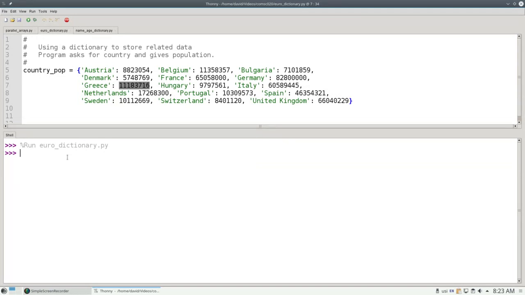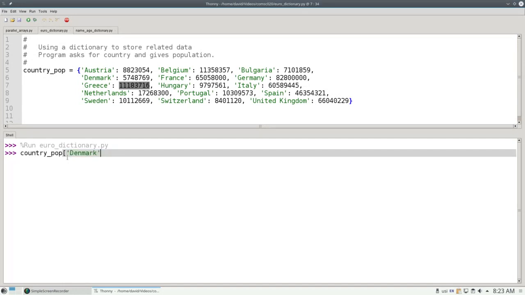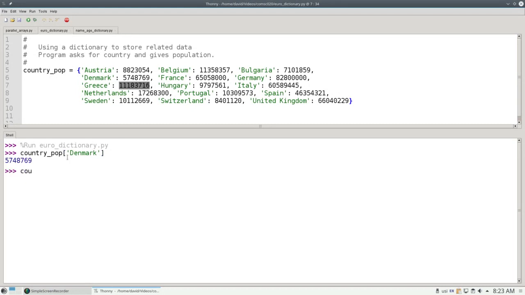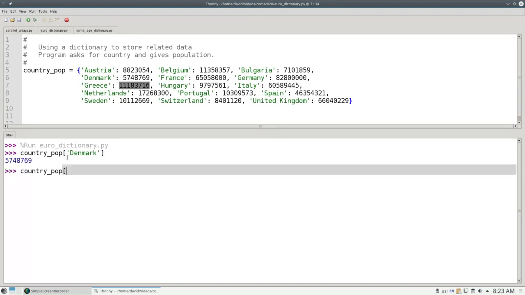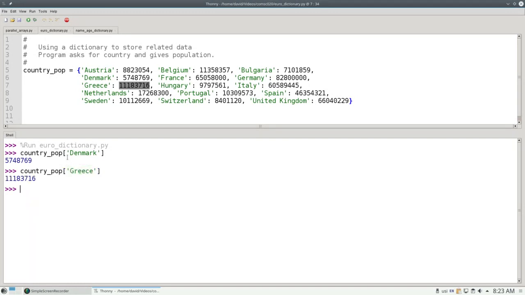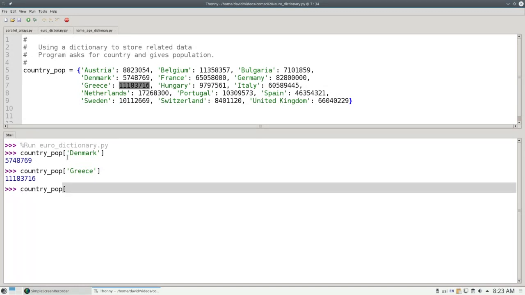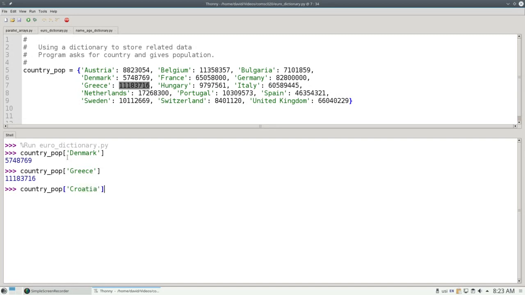Let's go to the shell and do some experimenting. Although you use braces to define a dictionary, you still use square brackets when you index into it. Country pop of Denmark, I use square brackets, and country pop Greece. If I try to use as my index value a value that isn't in the dictionary, such as Croatia, I get a key error. I can avoid getting a key error by using the in or not in operators.